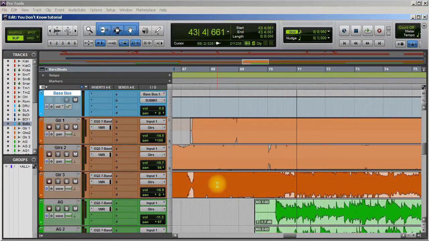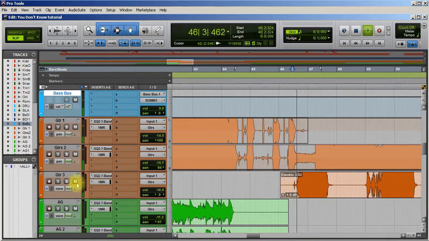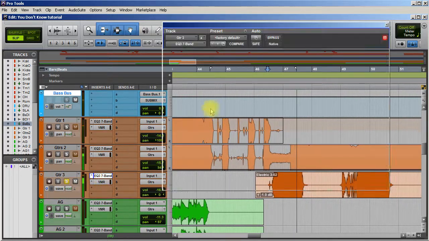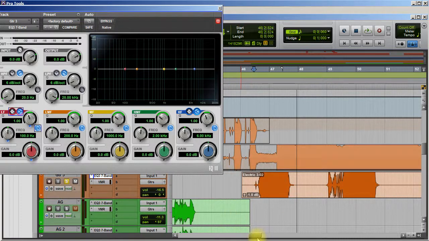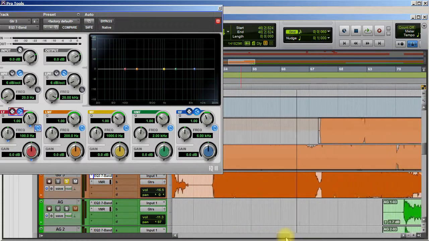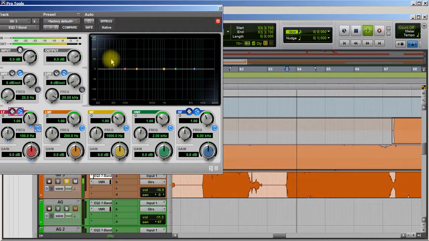All right, so let's work on this guitar here. Let's see here. All right, there's a lot of unnecessary low end in this I can hear already. Let's just go to here where it's playing more.